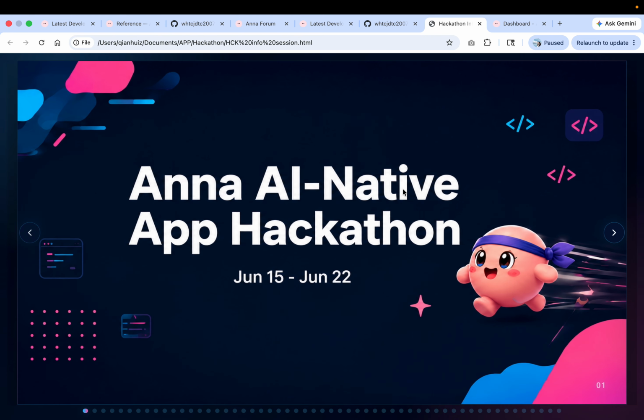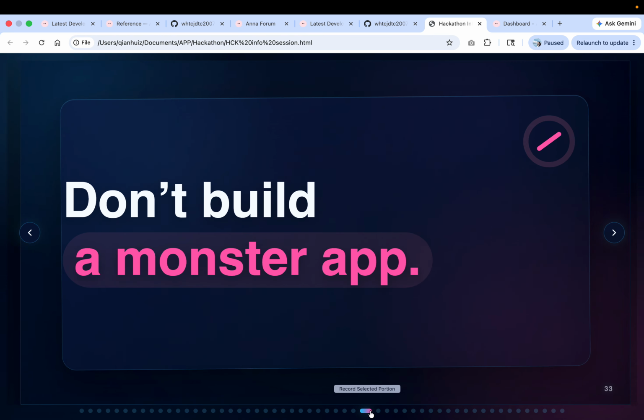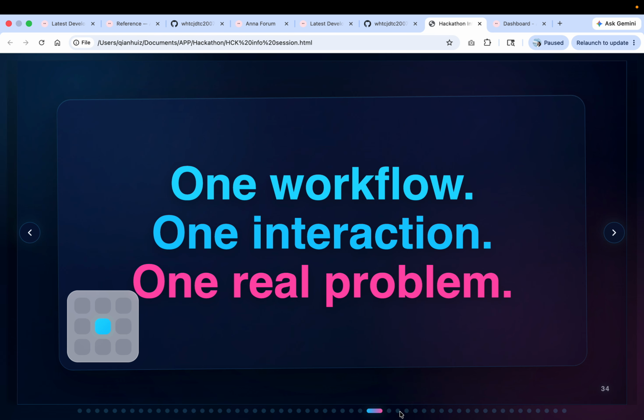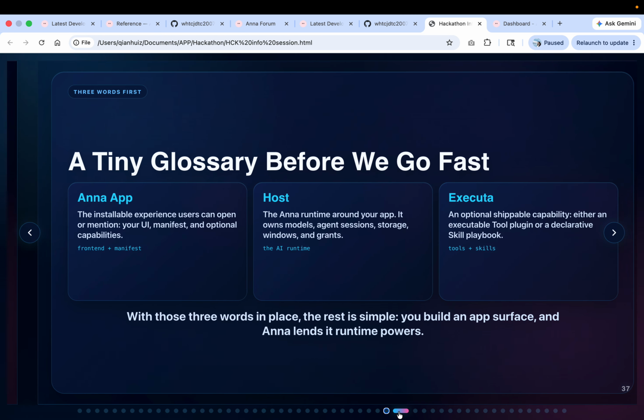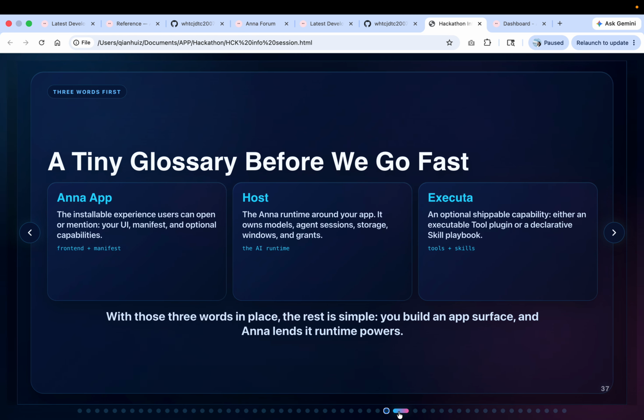Before I go fast, let me define some terms so nobody gets lost. The first one is an app. This is the installable experience users can open or mention on Anna. It can include your AI, a manifest, and an optional capability. For most hackathon projects, you can think of it as your front end plus manifest.